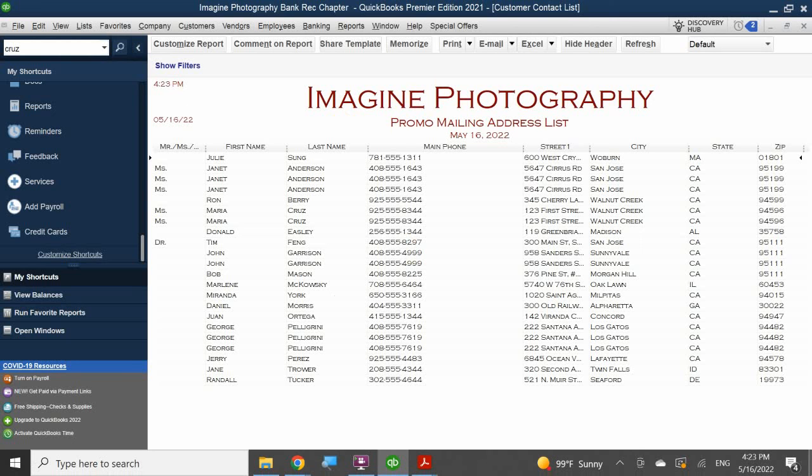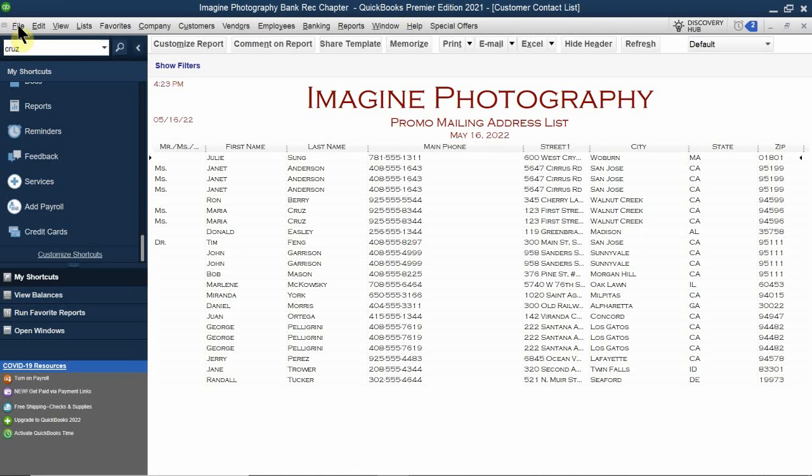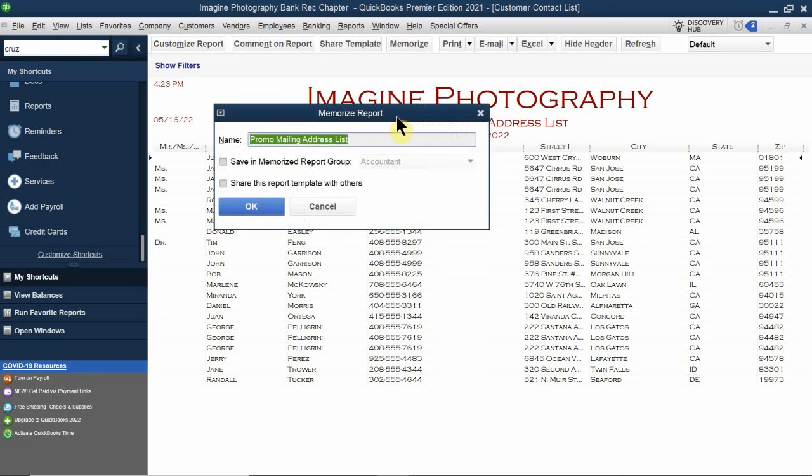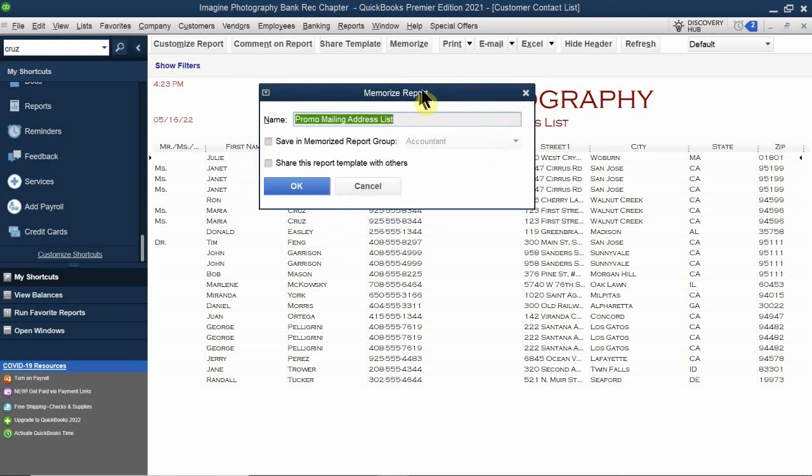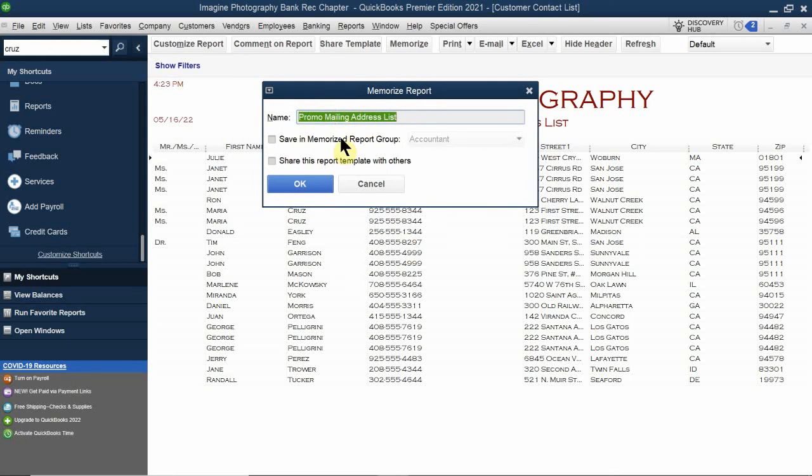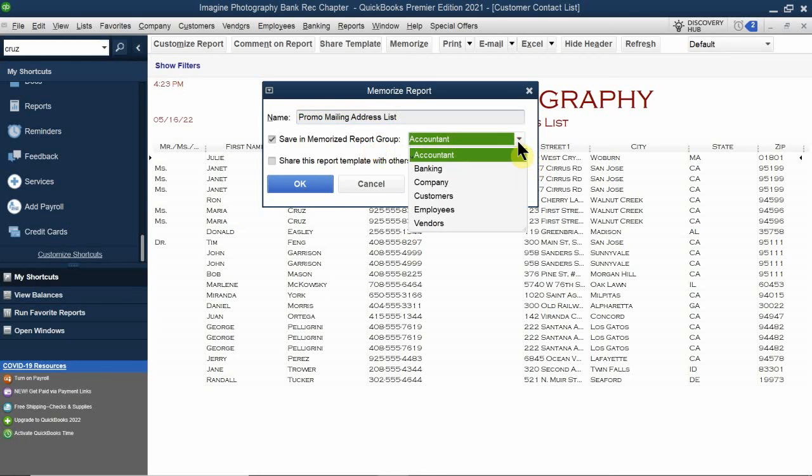And guess what? You can save this file. Okay? And how do I save it? I click memorize. When I click memorize reports, I need to put a name on it. So right here, promo mailing address list. Perfect. All right. Do I want to save it in a memorized report group? Maybe you should. I'm going to save it under my customers. Okay.